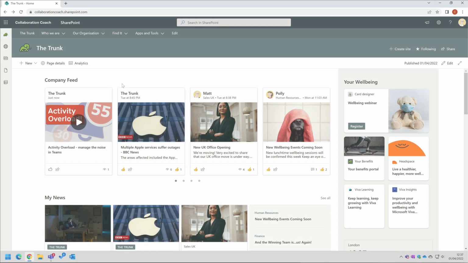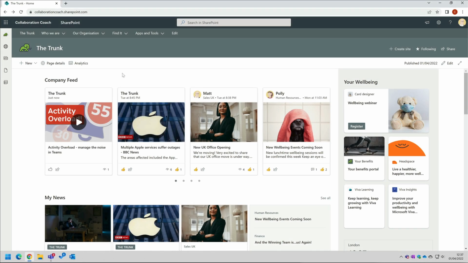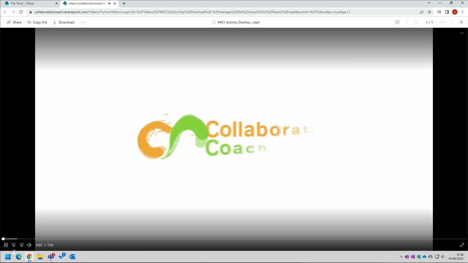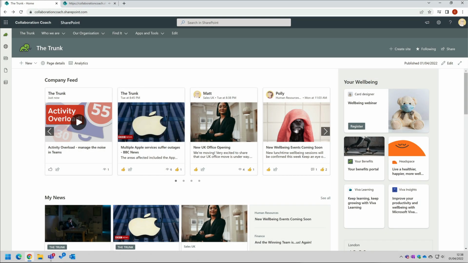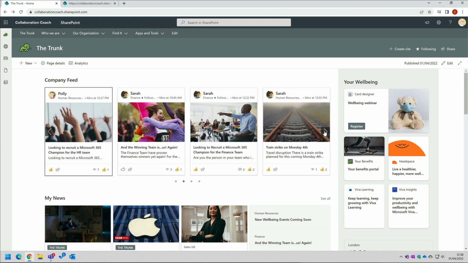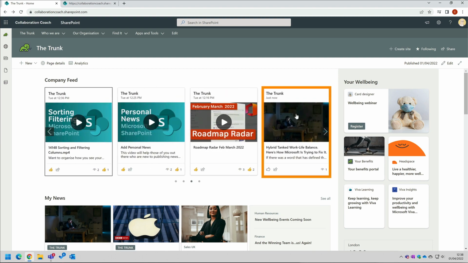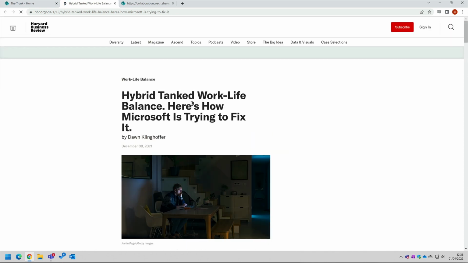Now, after a little while, you'll start to see your posts appear in the feed. For example, here's my video and I can click on the play button and it will play that video straight in the browser for me. And when it comes to the external post, if I just page through my feed, I can see that here. When I click on that, it will take me to another tab and show me that page from the original website.